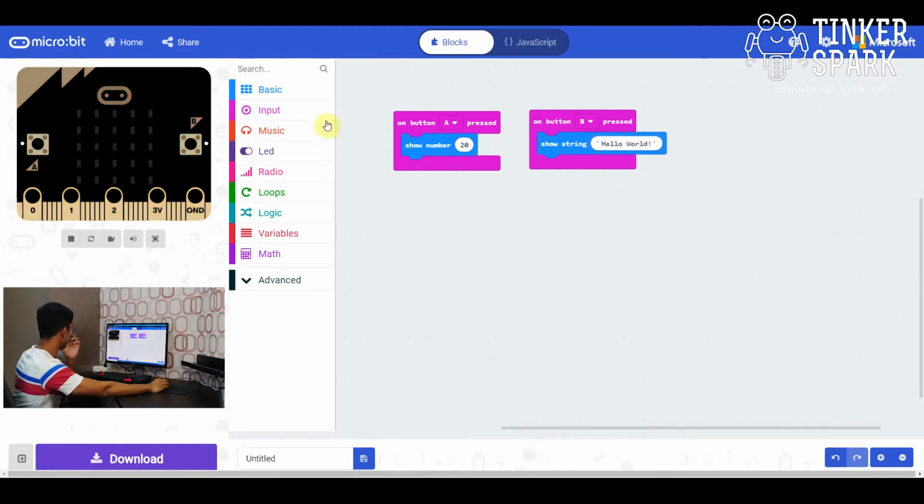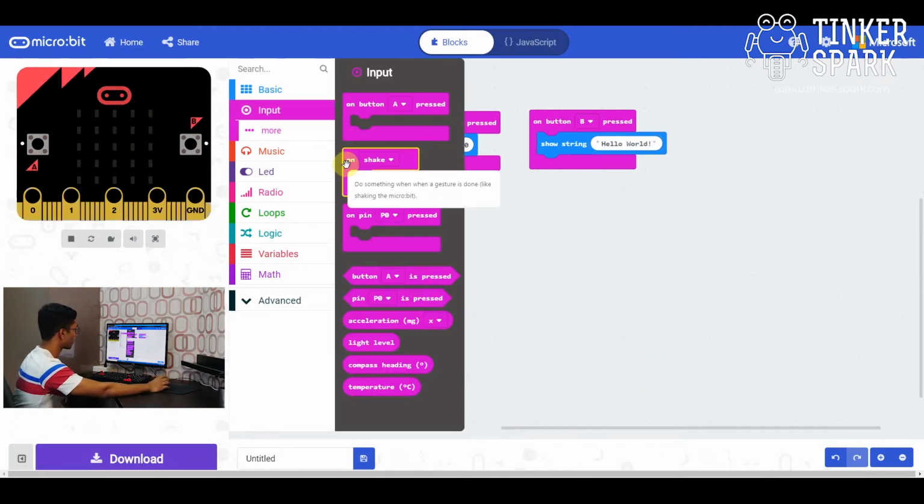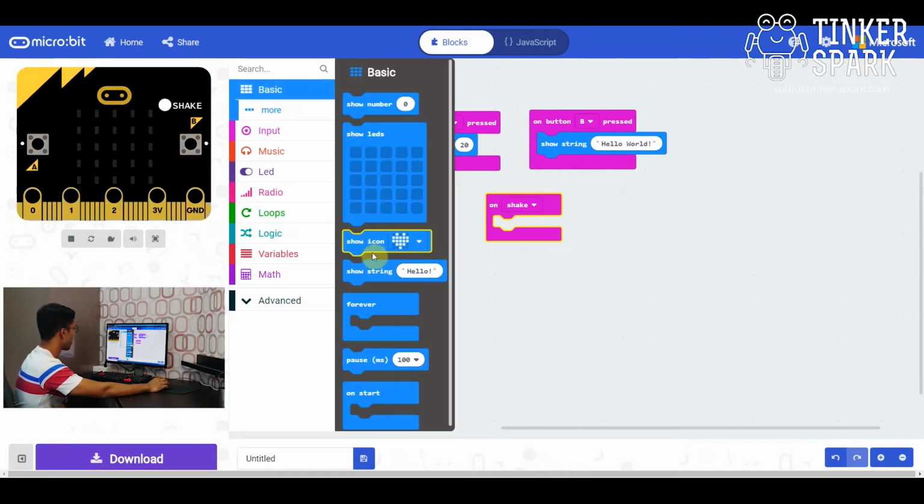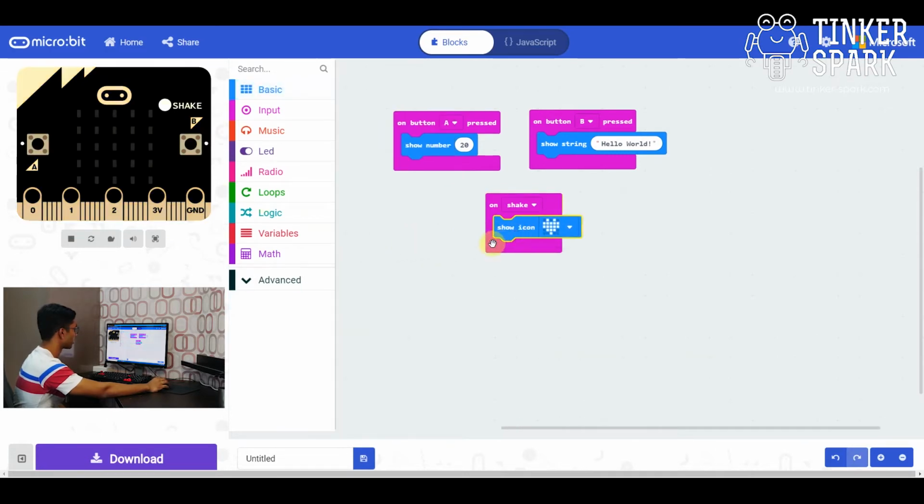And as a last input for a program, I'm going to pick another block. So instead of button press, I'm going to pick on shake. And when I press on shake, I'm going to go into basic, and I'm going to go into the third option, which is show icon, sorry. I'm going to drag that and put this inside here.